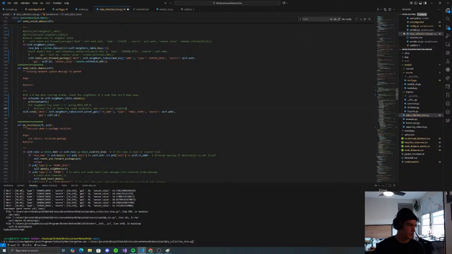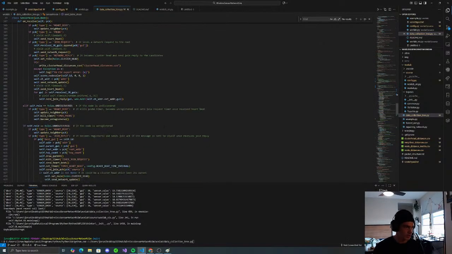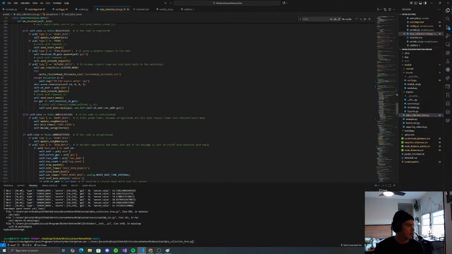Actually, no, we will send this to all immediate neighbors only. Because once this is in place, we will have neighbors that are more than 1 hop away. And if we keep doing that, we might end up with a cycle. So at least to start, this keeps it pretty safe.